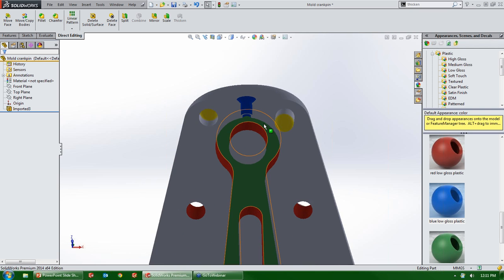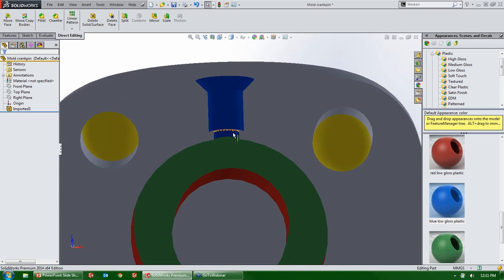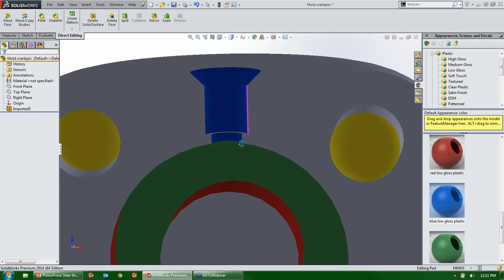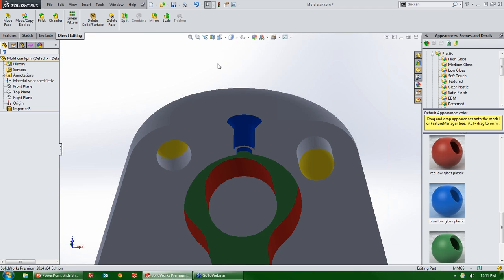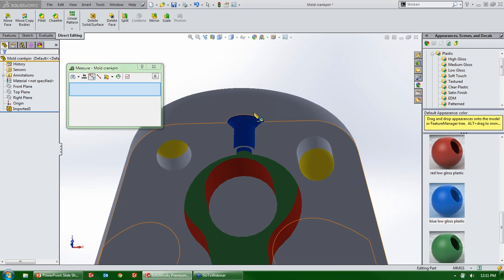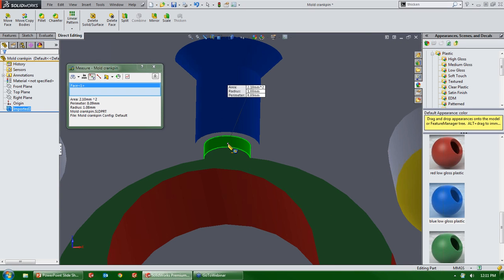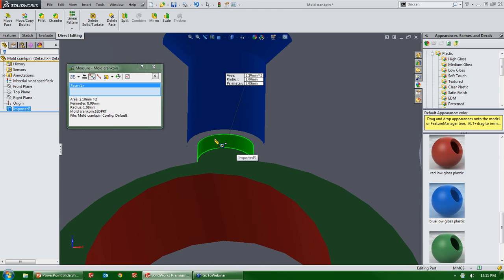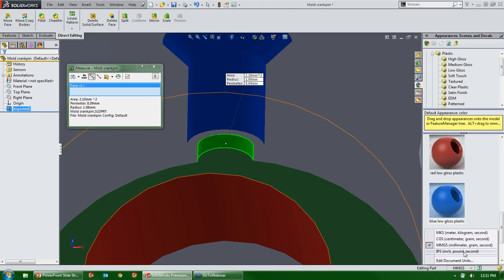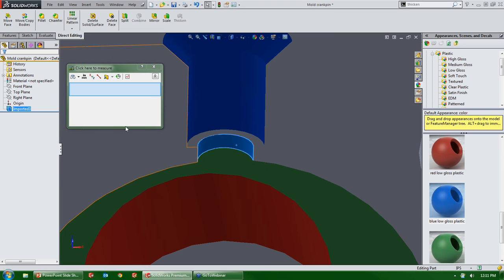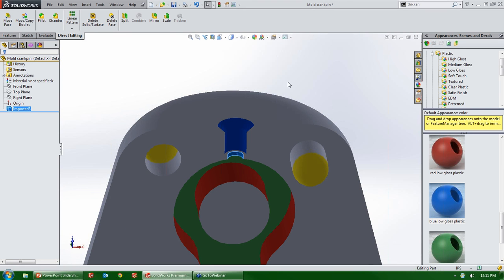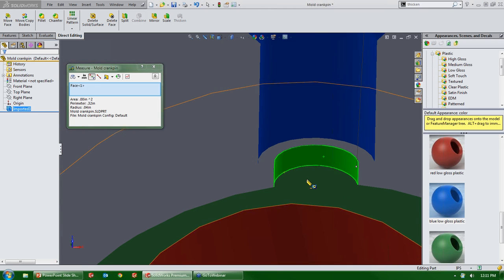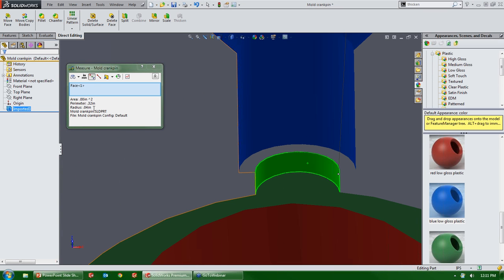All right, so I have my model. I'm looking at my injection point. What I know is my injection machine's smallest tip I currently own is 1/10 of an inch. So if I use a little quick feature here and measure out what this injection point is, and I turn to inches, when I measure out this injection point, I can tell that my radius is 0.04.